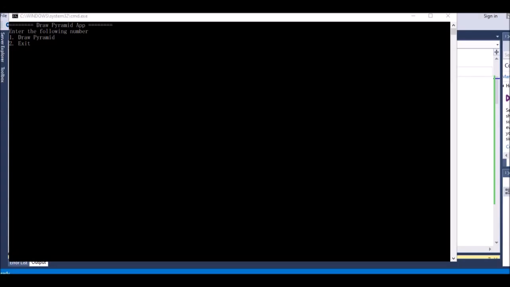This program is about drawing a pyramid. The program says enter the following number: 1 is draw pyramid, 2 is exit. When I want to draw the pyramid, I put the number 1, and it says draw pyramid, enter value for height. For example, I put 9.